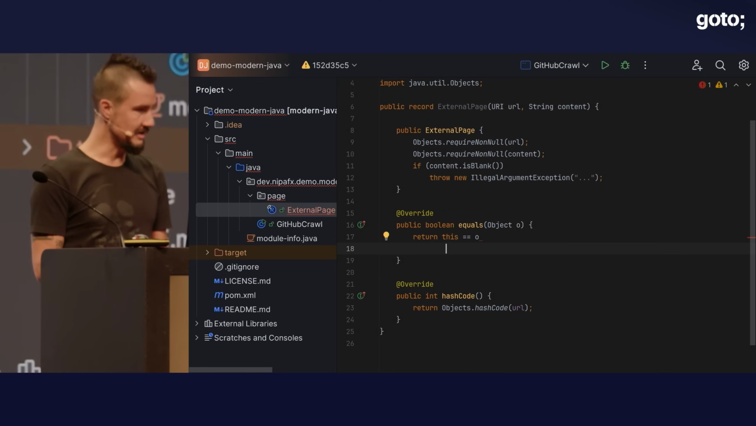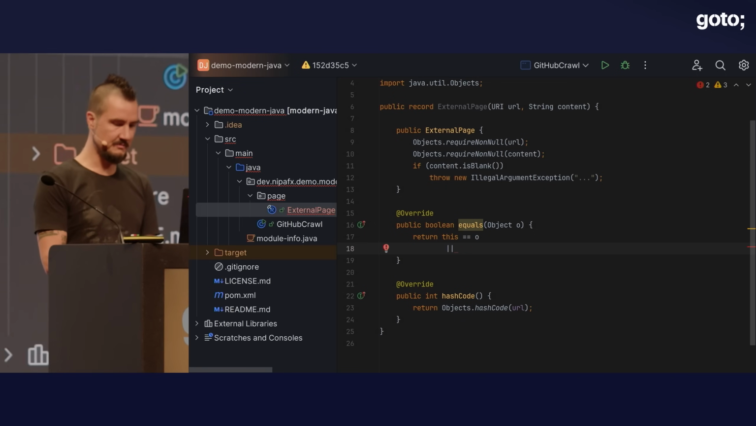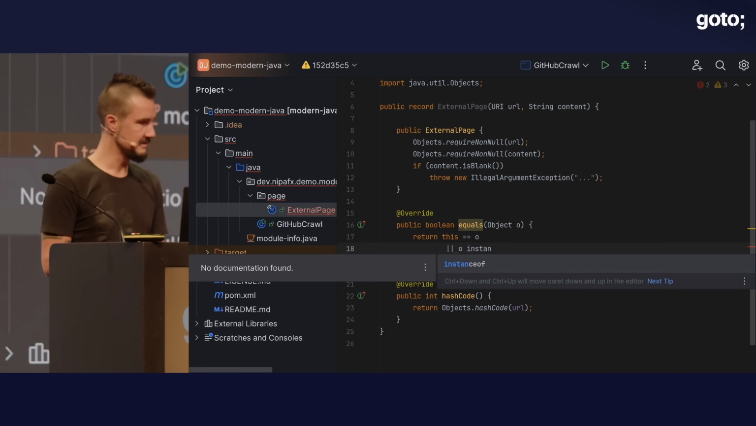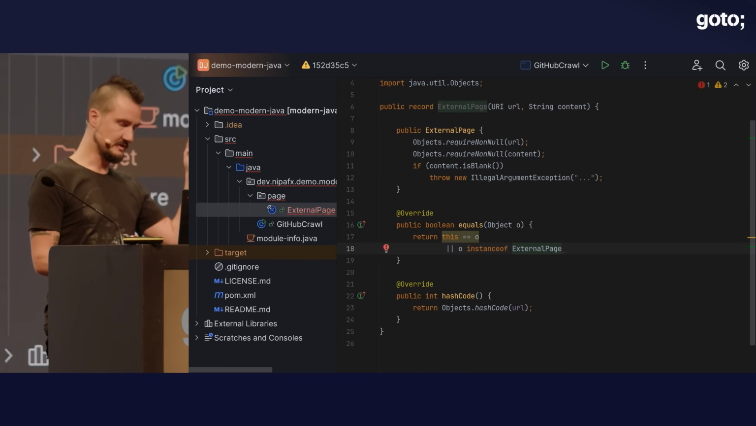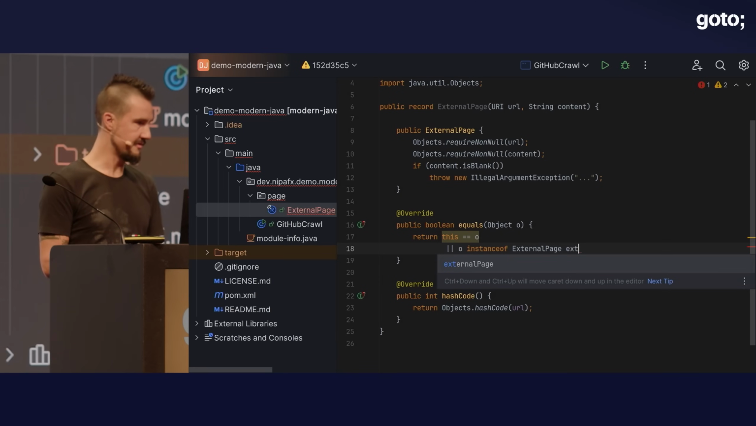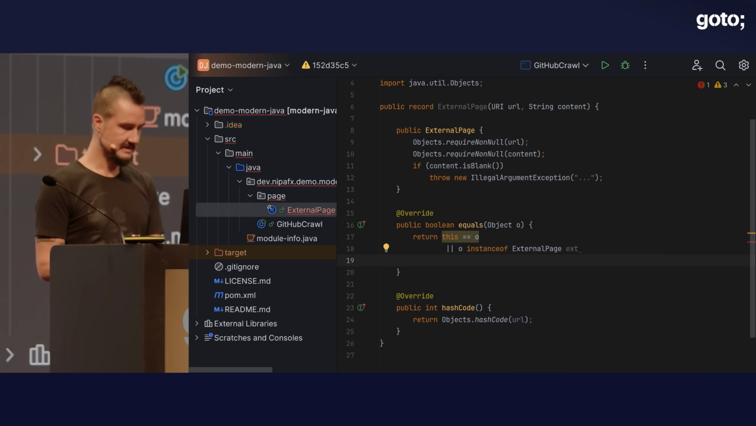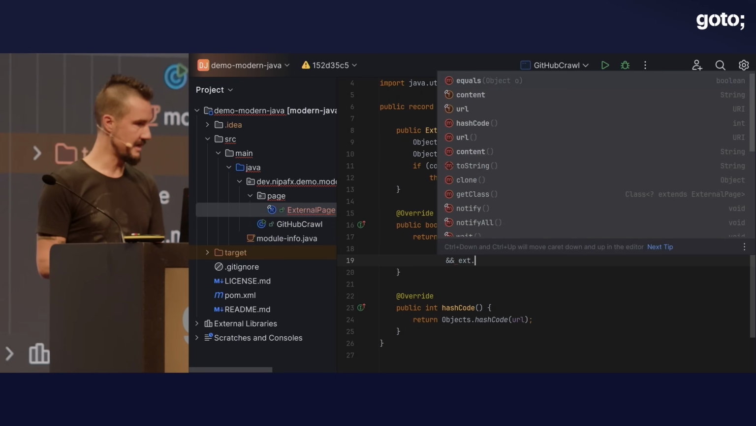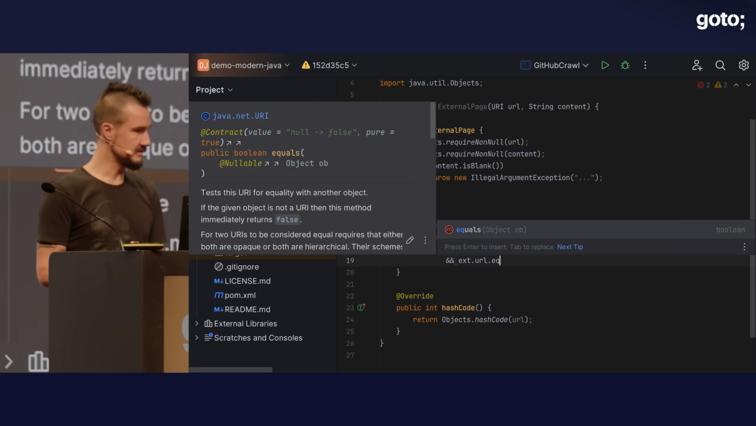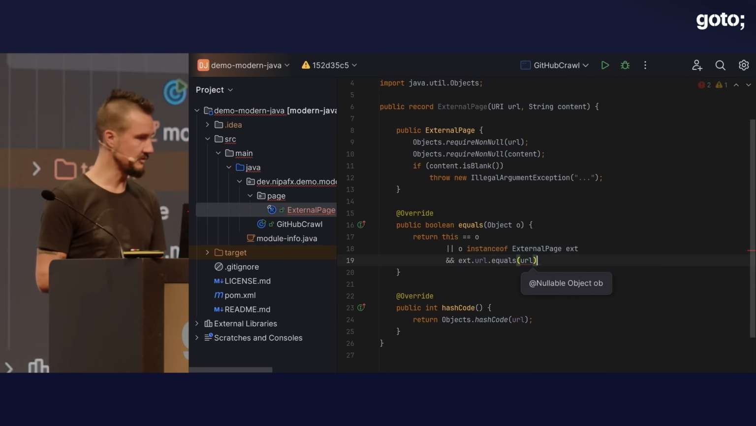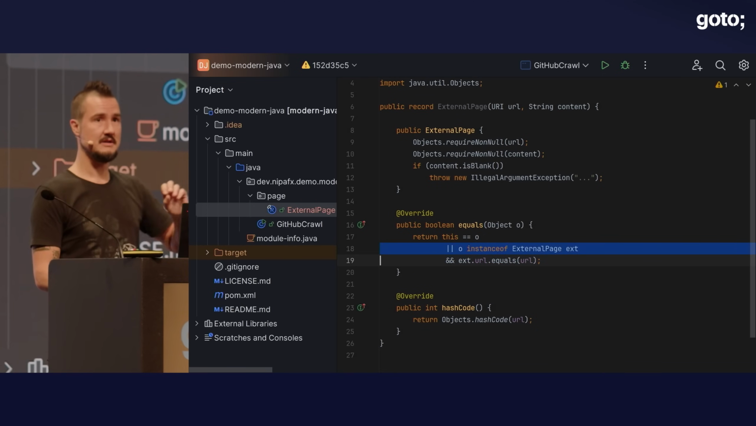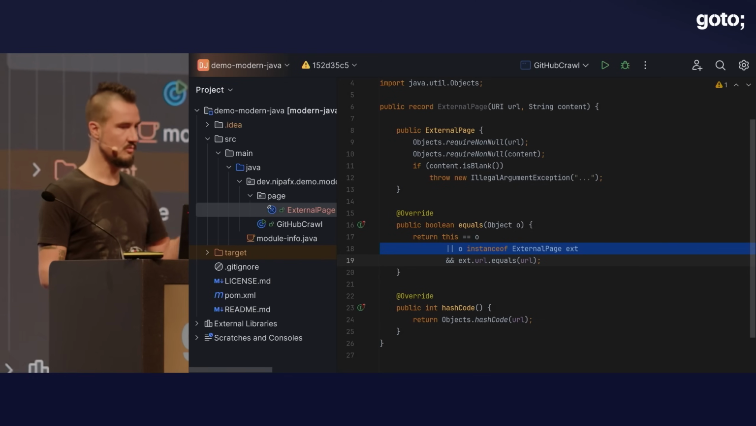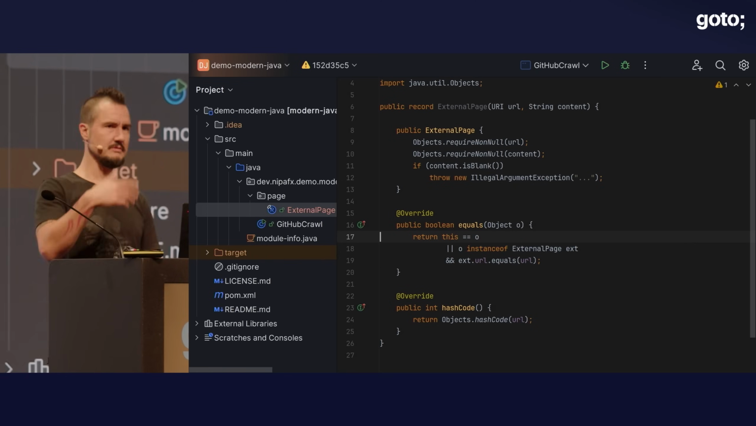Let's do this. Okay, so either this is the other one, or if it's not the other one, what we do is make sure that o is an instance of ExternalPage, right? And now we use a type pattern. We call this ext or other or something like that, right? That means if the check is true, we can actually use the variable ext here. And then we can say, for example, ext.url equals, and there's no null here, right? So we can be sure that this won't NPE on us. Okay, so what I've used here is pattern matching, specifically type patterns. We're going to see so much more of that later in this talk.